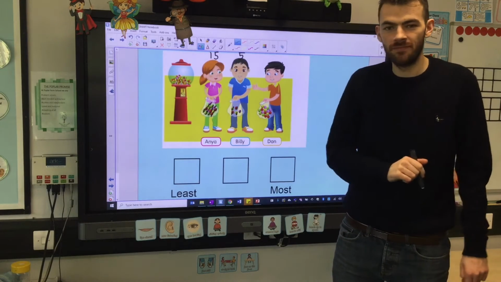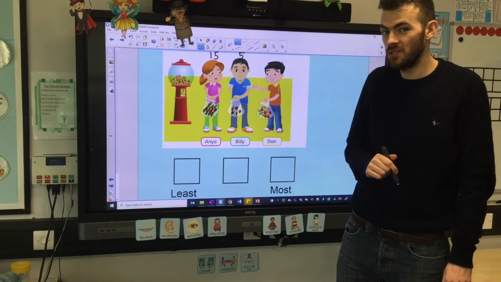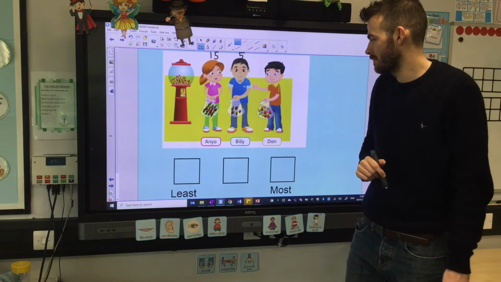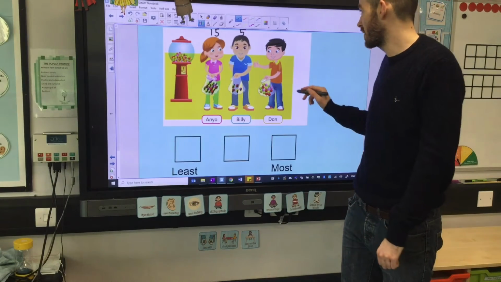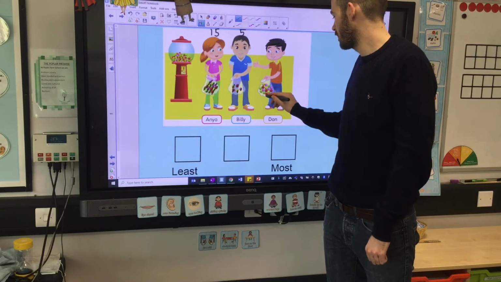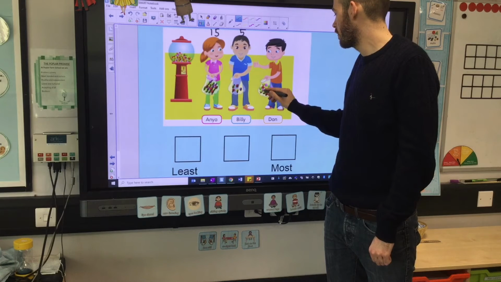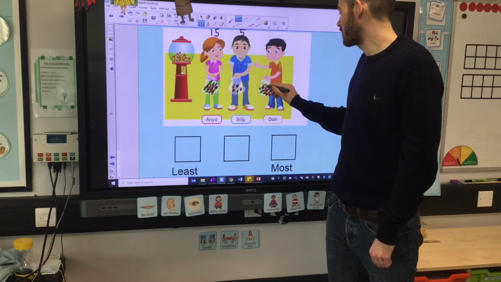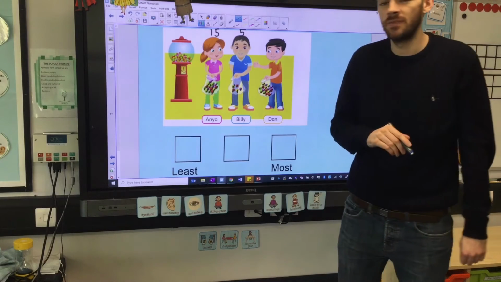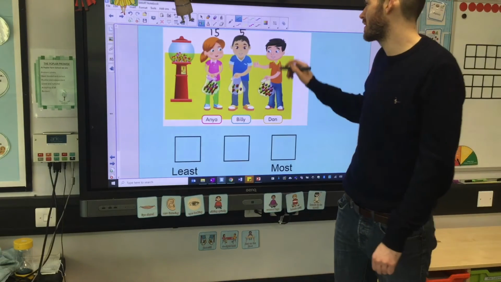And finally, Dan. Pause the video and count how many sweets you think Dan has. Let's have a go at counting Dan's sweets. 1, 2, 3, 4, 5, 6, 7, 8, 9, 10, 11, 12, 13, 14, 15, 16. Dan has 16 sweets.